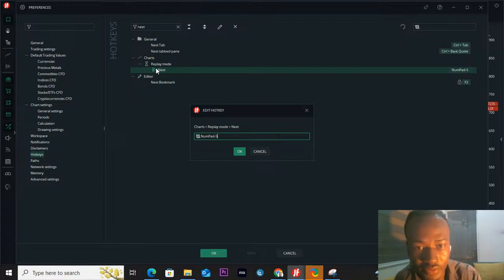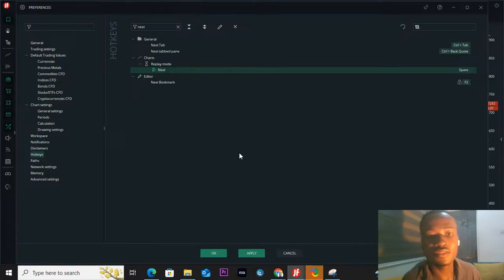So I have my number 5 pad for my next, but now I press my space bar immediately and you can see it turn to space. I'll come here, press OK. And you can see this just changed to space here. So my space bar is going to be my next, what's going to be working for going to the next. So I'll show you how to move on. All right. So I click on apply and then I've applied it.